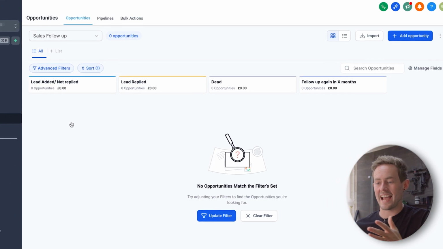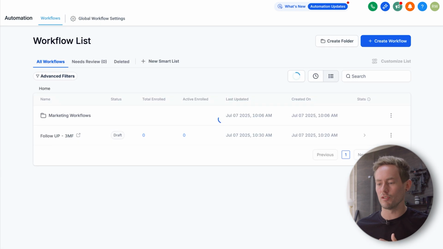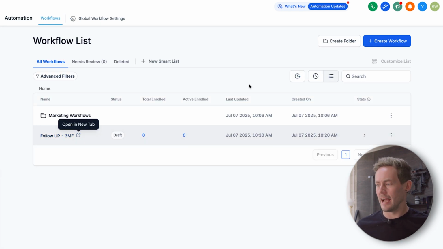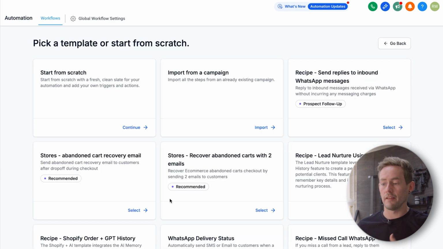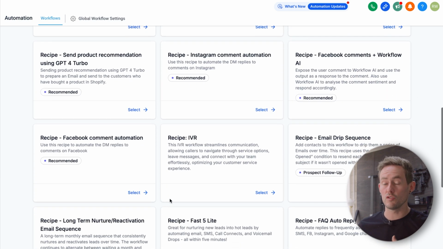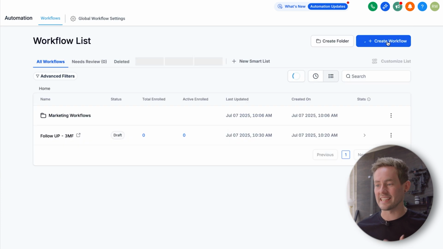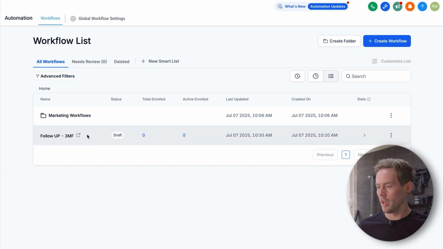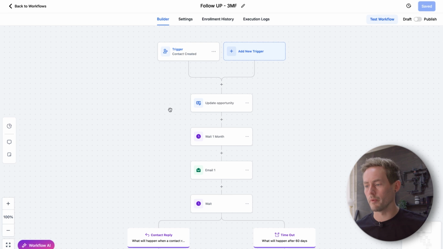So now we've got our tags and our pipeline or opportunity set up, we're going to head over and do the real fun bit inside automation. And in GoHighLevel as well, if you go to create workflow, you can select a recipe. Effectively what I've used here is a pre-made template called long-term nurture and reactivation email sequence. And all I've done is adapt it for this example. So in our follow-up email sequence that you're going to want to copy, this is what we've got. So first of all, we want this automation to trigger when something happens.